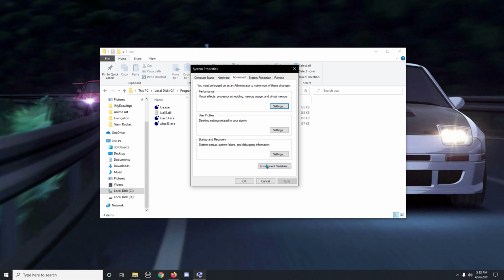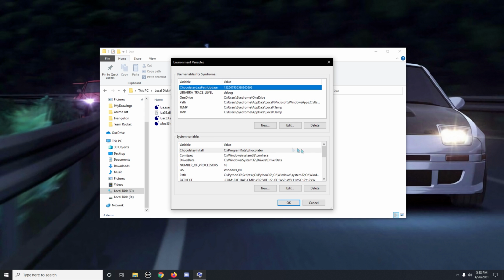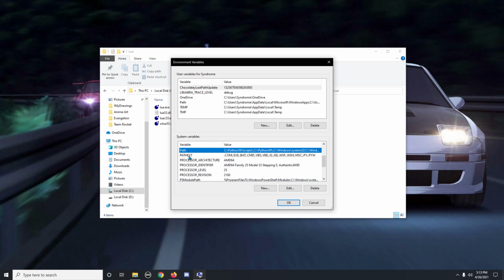We're going to go to the lower right-hand corner where it says Environment Variables. And then we'll see two sections here. We'll see User Variables for Syndrome, and we'll see System Variables. I'm going to go to the System Variables list, and I'm going to left-click a variable called Path. Once you have that selected, click Edit in the lower right-hand corner.